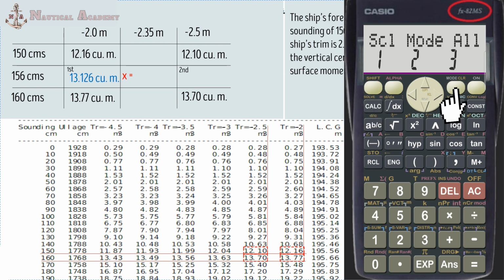Next, press the Mode or Clear button. Then select Stat Clear, so press number 1. When Stat Clear appears, press the equal button several times to be sure that everything will be erased. Let us start our second interpolation.